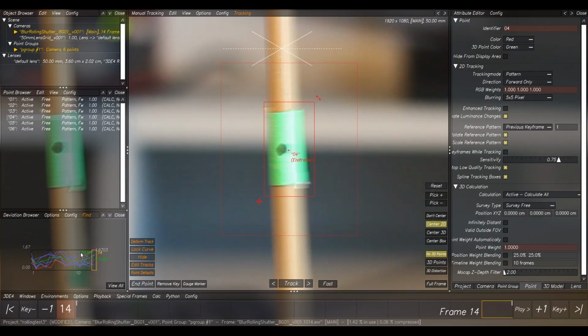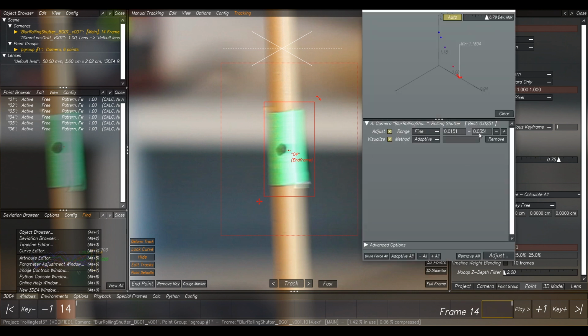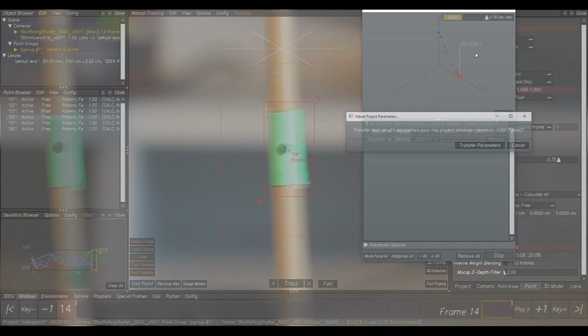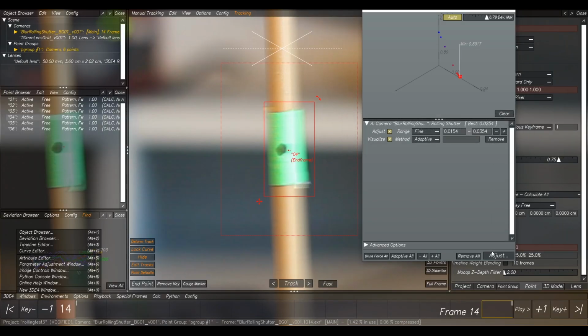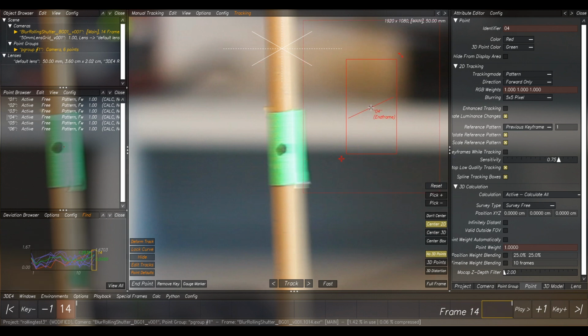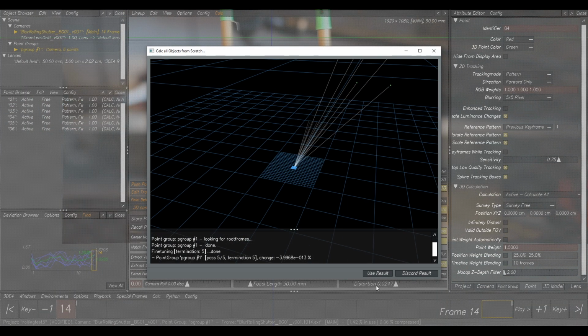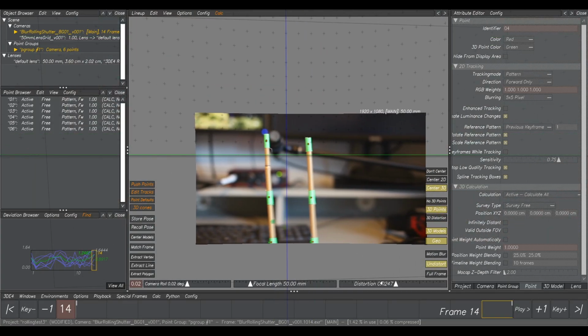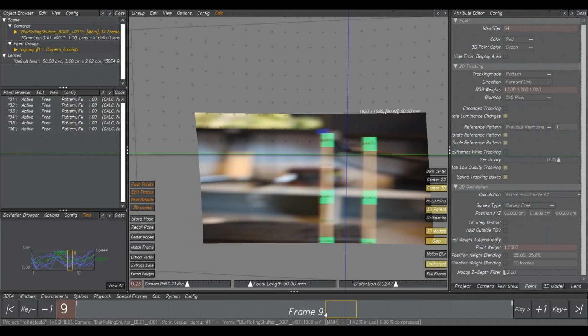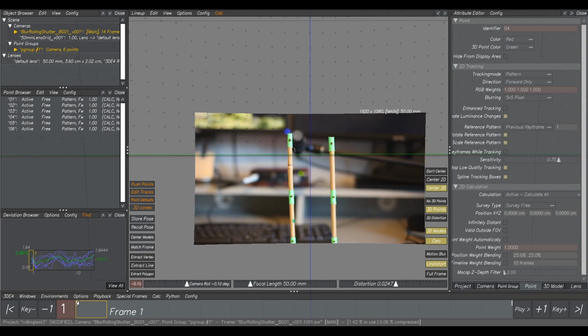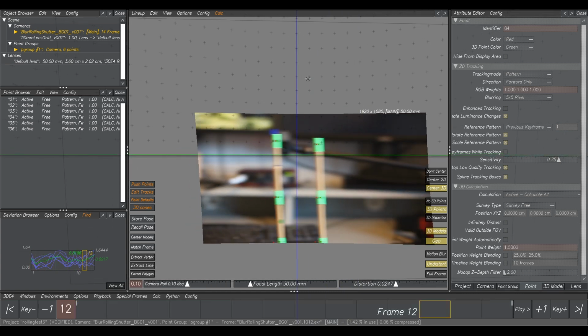Okay, so yeah, let's try and do our rolling shutter again. So we've got Windows, parameter adjustment window. Then let's just adjust again. Transfer parameters. Ooh, don't do that. Let's press Alt-C and solve. Yeah, and we're pretty much done.